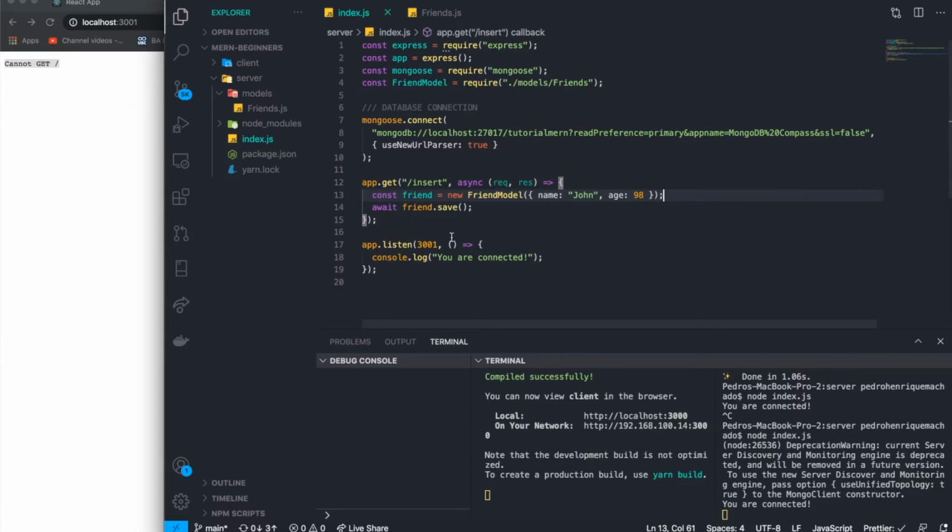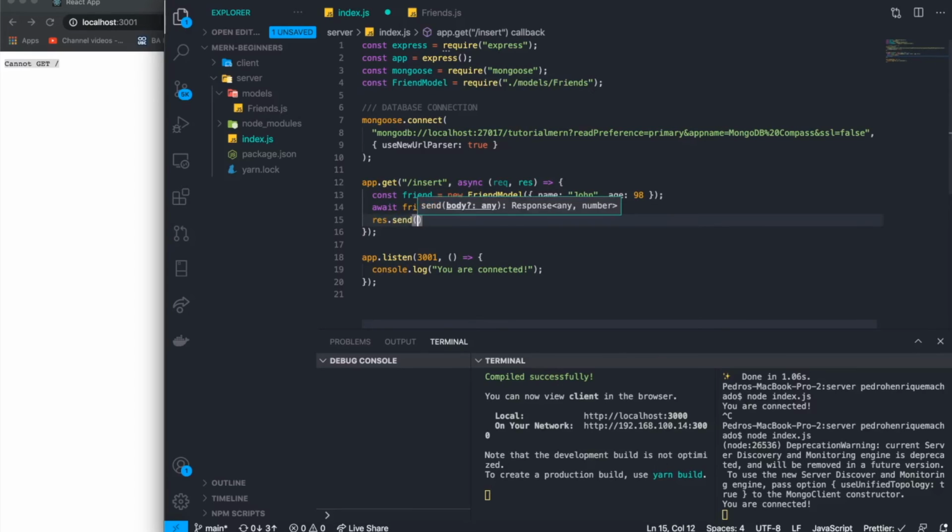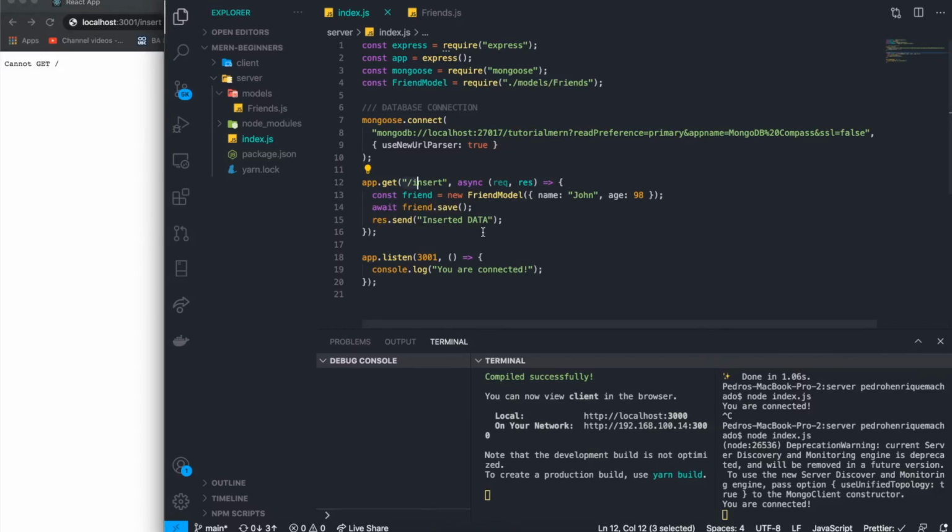So let's see how it works, right? At the end, we also want to just res.send. We're going to send a message saying inserted data, and you'll see what happens. When we try to reach this over here, if I come here and say /insert, as I mentioned, when I do this, it will run this. It will try to insert this data into the database. Then, if it finishes and inserts everything, it's going to send this message, and this message will appear right here. So let's see if this is working.